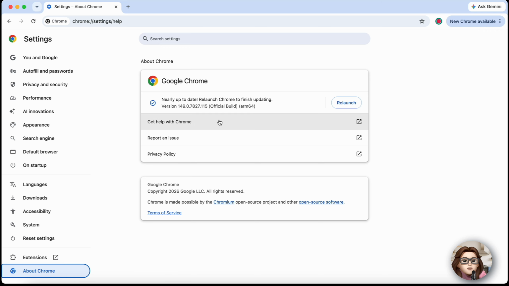If a new version is available, it will begin downloading and installing it automatically. Wait for the update to finish. Once it's complete, click Relaunch to restart Chrome and apply the update. Your open tabs will usually reopen automatically after Chrome restarts.